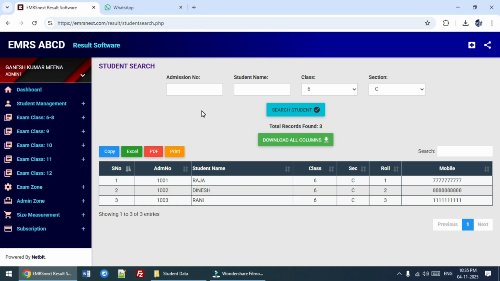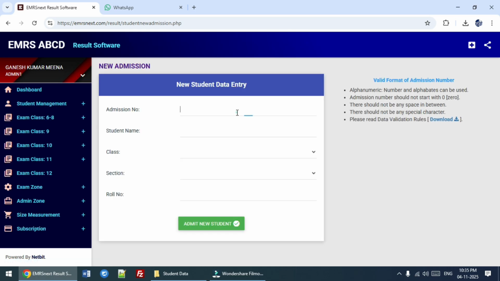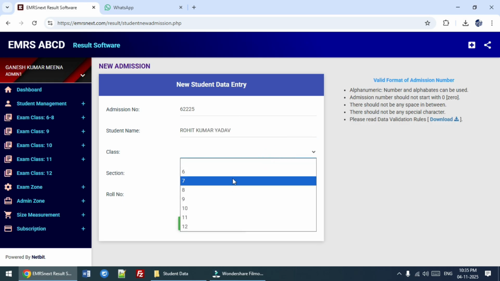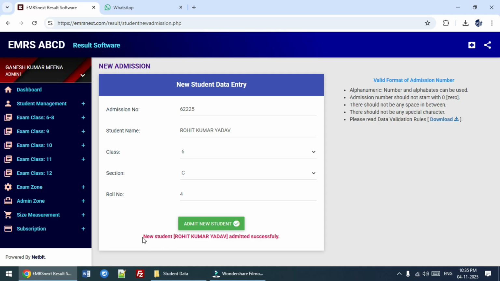Other method to upload the data is new admission. Again you have to go to student management, new admission, and here you can enter data one by one. So let us try to enter one more data. 622553 is the admission number. The student name may be Rohit Kumar Yadav. Class I am taking again 6, section again C, and roll number 4. So new student Rohit Kumar Yadav admitted successfully.